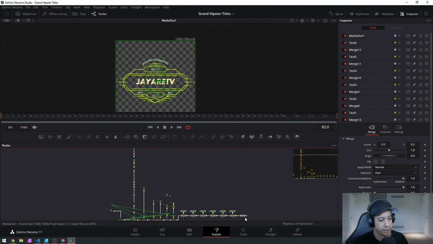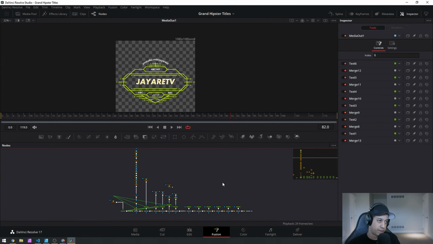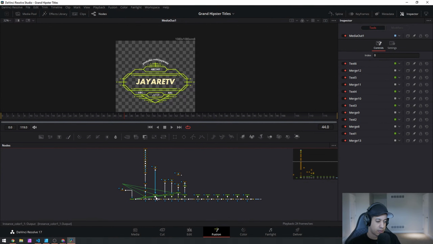Actually, you know what? What I think I might do is, instead of bringing in vector shapes, which should be way faster, you would think, than bringing in an image, I just might bring in an image. I guess I have to restart Resolve. I'm gonna restart it quick.